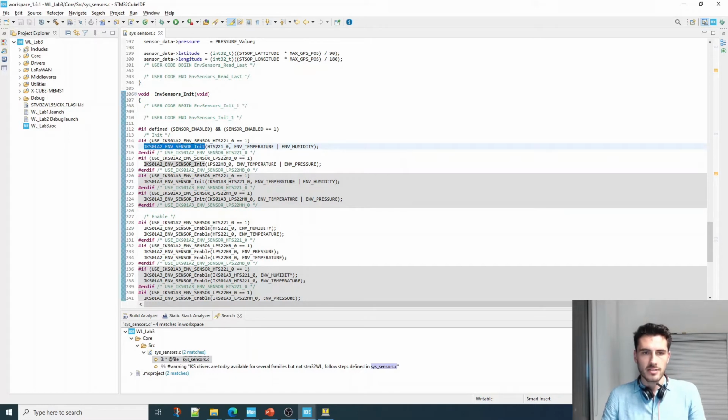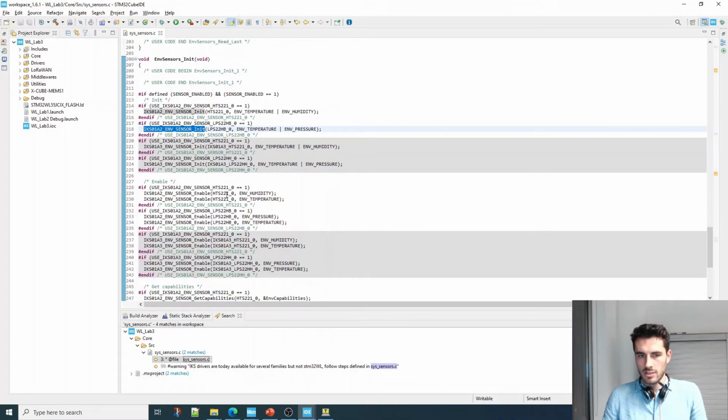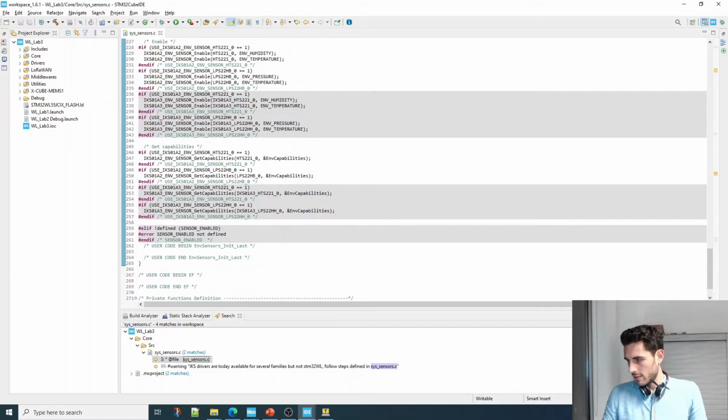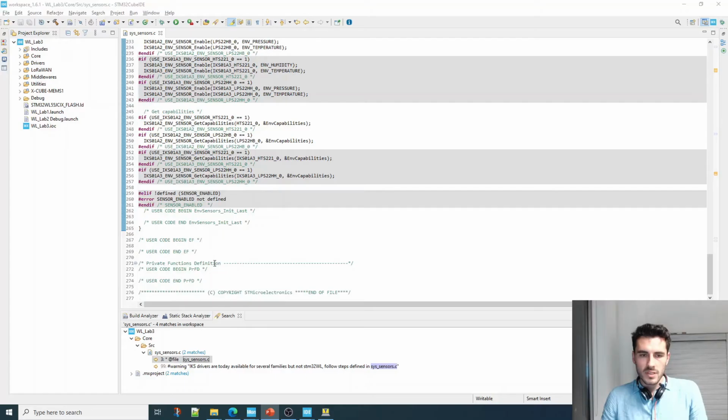So they initialize the HTS221 and then they initialize the LPS22HB. Then they enable the sensors, HTS and LPS, and then they get the capabilities. And if I show you the function again, this is exactly what we're doing. We're initializing, enabling, and getting the capabilities, okay? So let's create that function here.